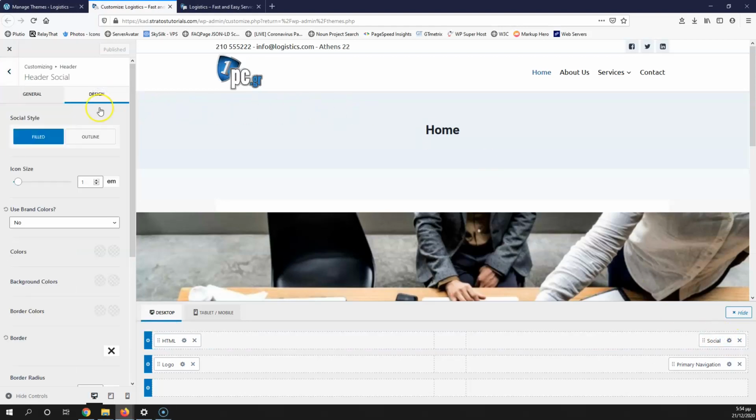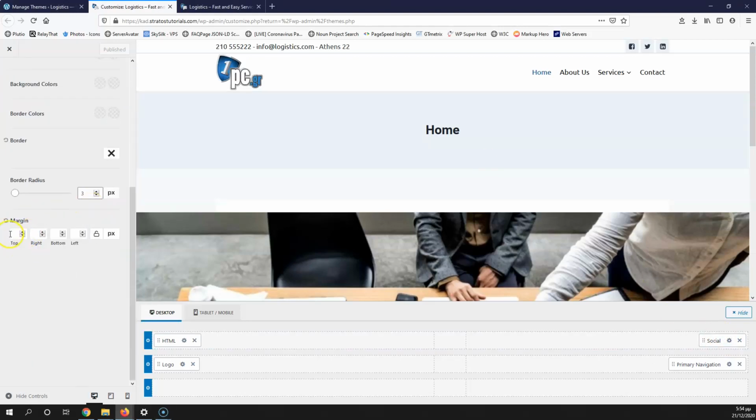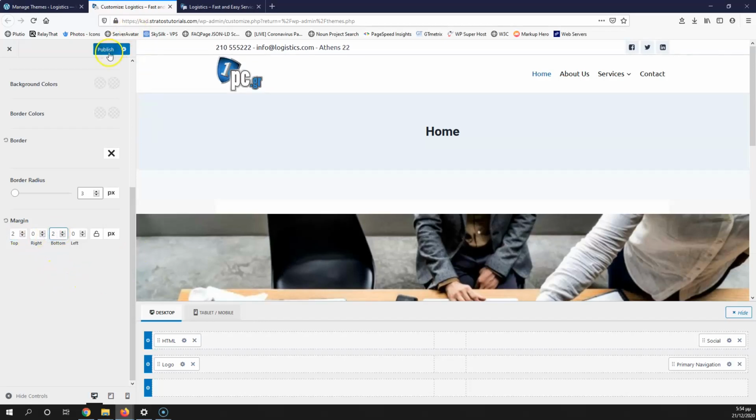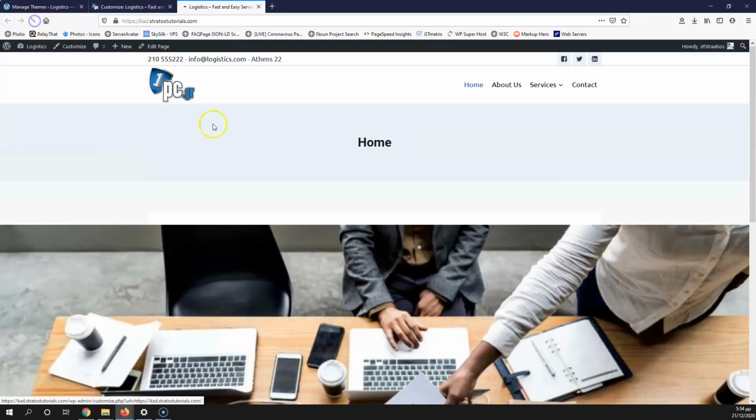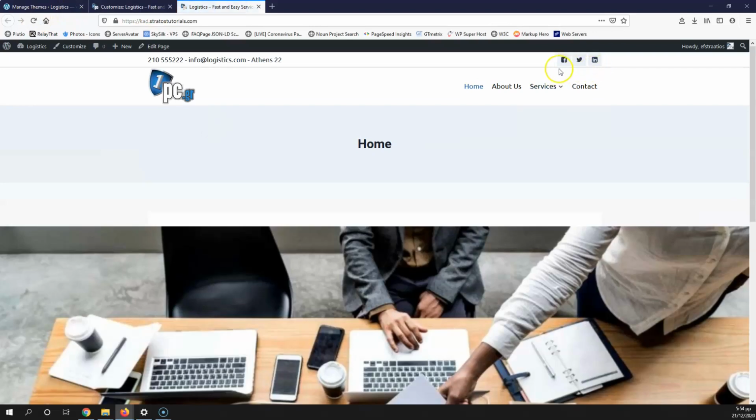We're going into the design, and down here we have margin. We have top, right, bottom, and left. These are named this time, instead of the other time when they weren't named. And I'm going to put 2 pixels here, and for the bottom 2 pixels also. I'm going to publish that, and let's see how it looks in the front end. And now, as you can see, we have some space here. It's a little bit of space. This is exactly what I want.